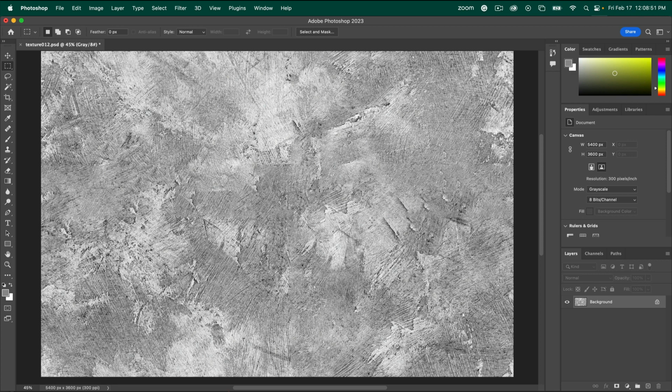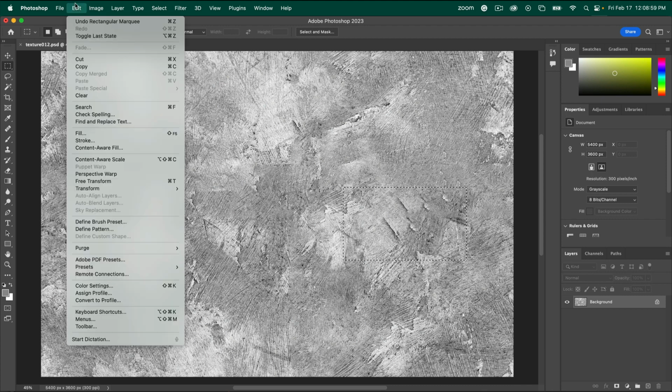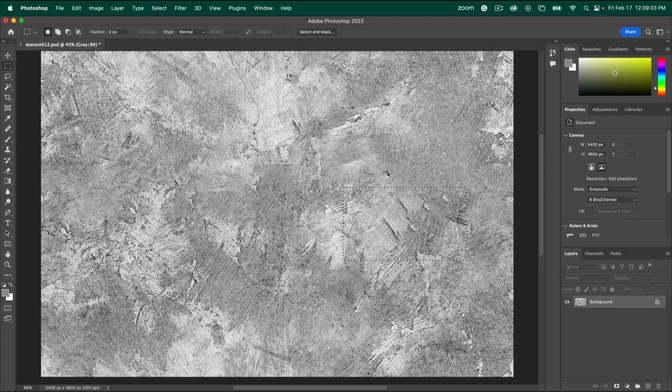If there are areas you want to get rid of, for example, here's a repeat right here that's kind of an obvious repeat. I can select this area and do Edit, Fill, Content Aware, OK, and then it will get rid of that. And so that's the way that you do that. So now this is a repeating seamless texture.